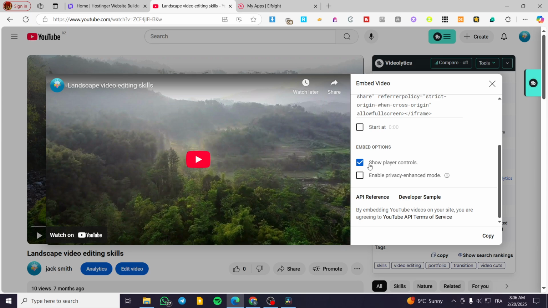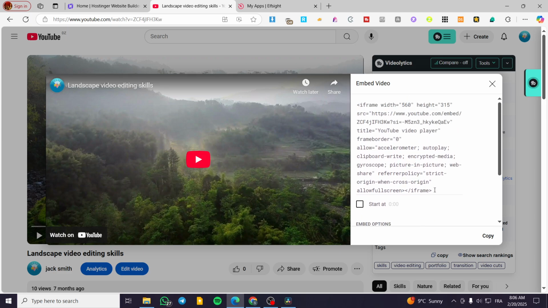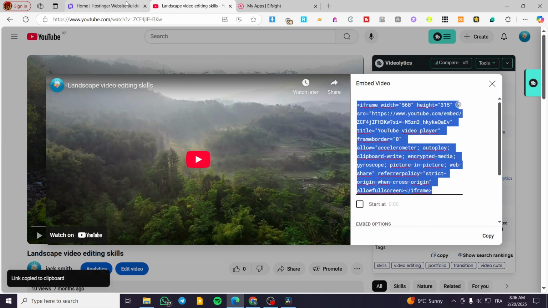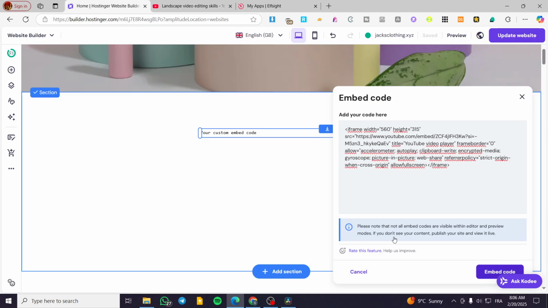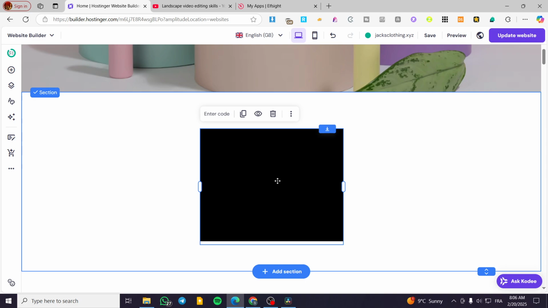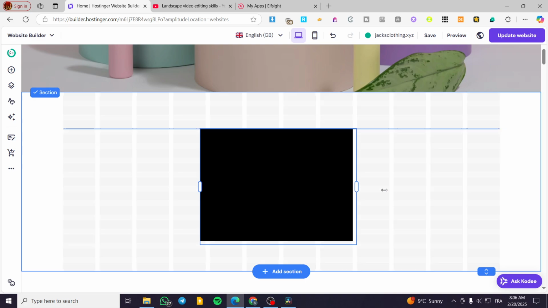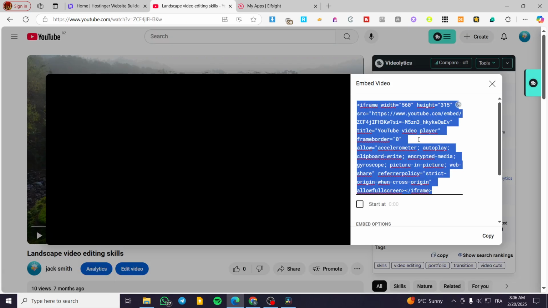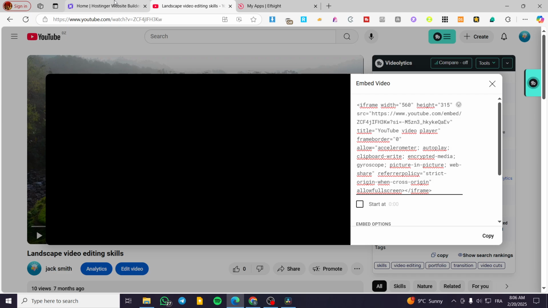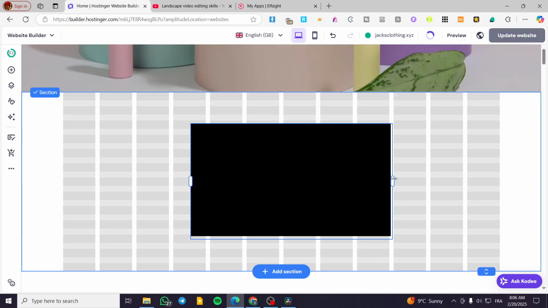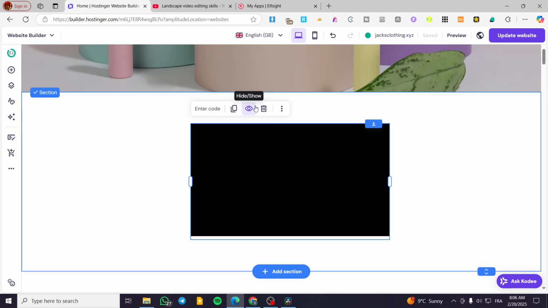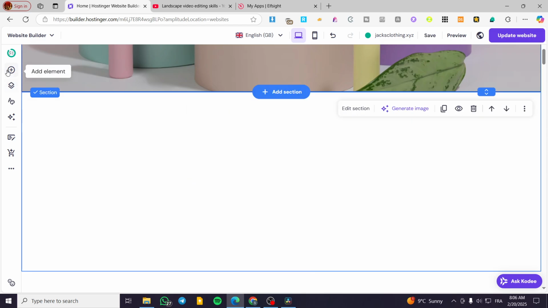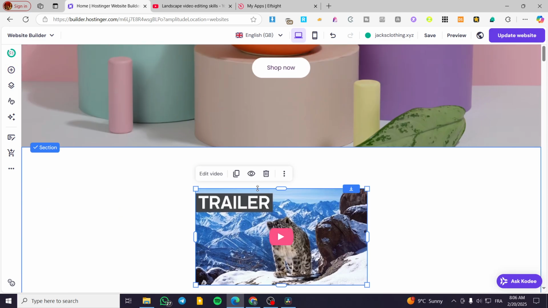And you can have some options like showing the player controls or enabling the privacy-enhanced mode. So we are going to copy that code, paste it in here, click on embed, and you are going to see the YouTube player embedded into your website. That is also another method. And you can also control the height and the width of the specific embedded video. It is going to be a second method, but preferably you should add only the link from Videos in here, and here you have it.